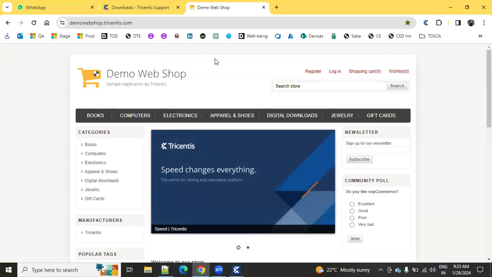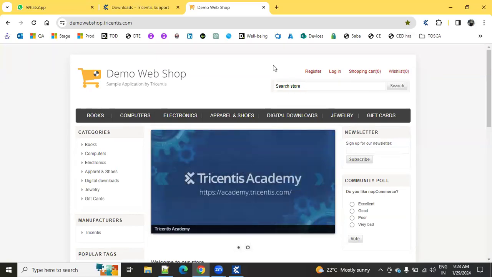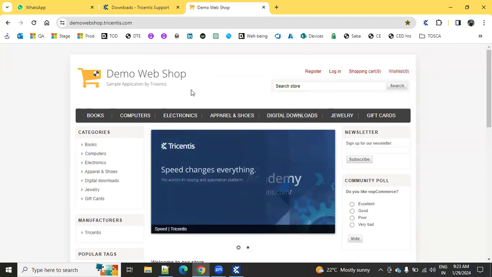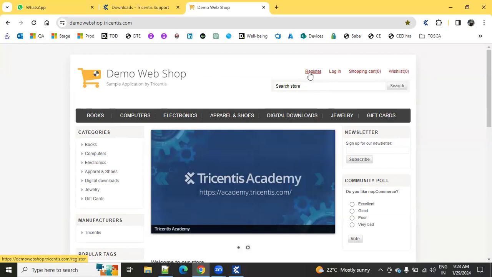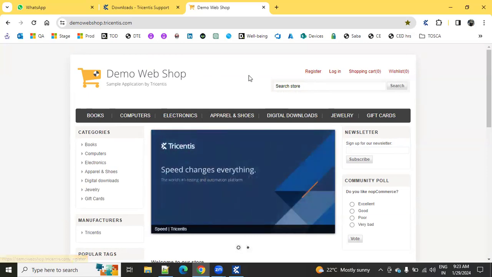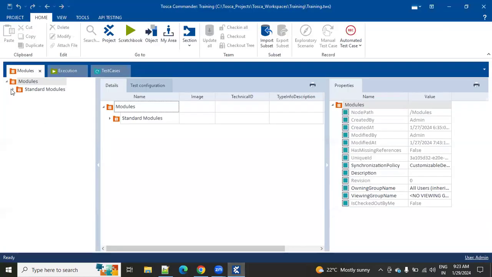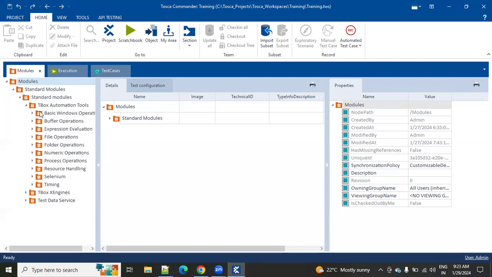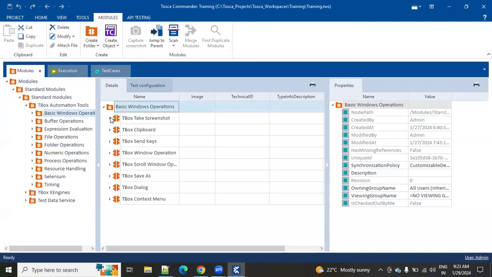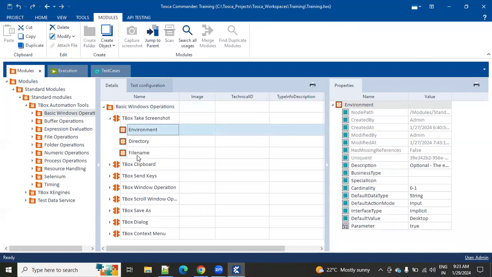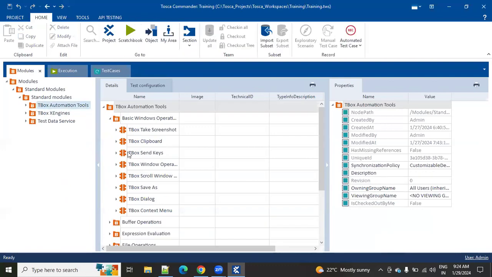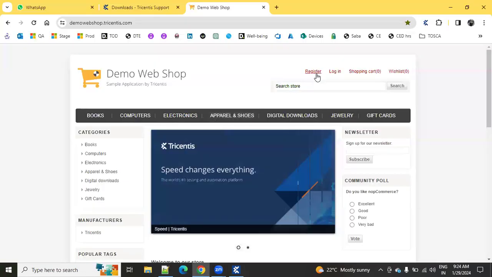So first coming to XScan. While opening the XScan window, we have to select this application. In this application, we have to select this register object. Whatever objects we select in the application are all going to be stored under this module. Okay. Suppose you take this as a module; in this module, we have environment, directory, file name. These we consider as objects. Likewise, in the demo website application also, we can consider this register as an object.